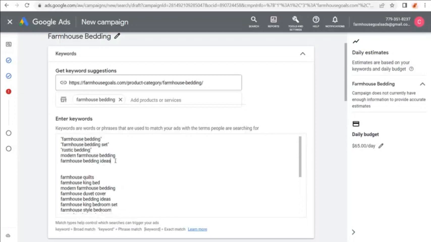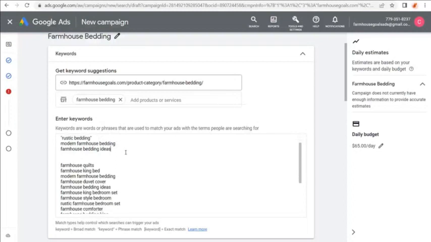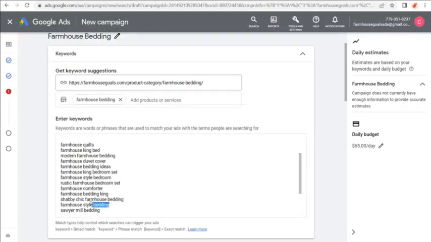Now, I don't mind if somebody's looking up specifically farmhouse bedding ideas and then they can see all the products I have for sale. So I just want to make sure that I keep things as relevant as possible. Okay, so there's 3 here that I'll target. So farmhouse bedding king, shabby chic farmhouse bedding, farmhouse style bedding.